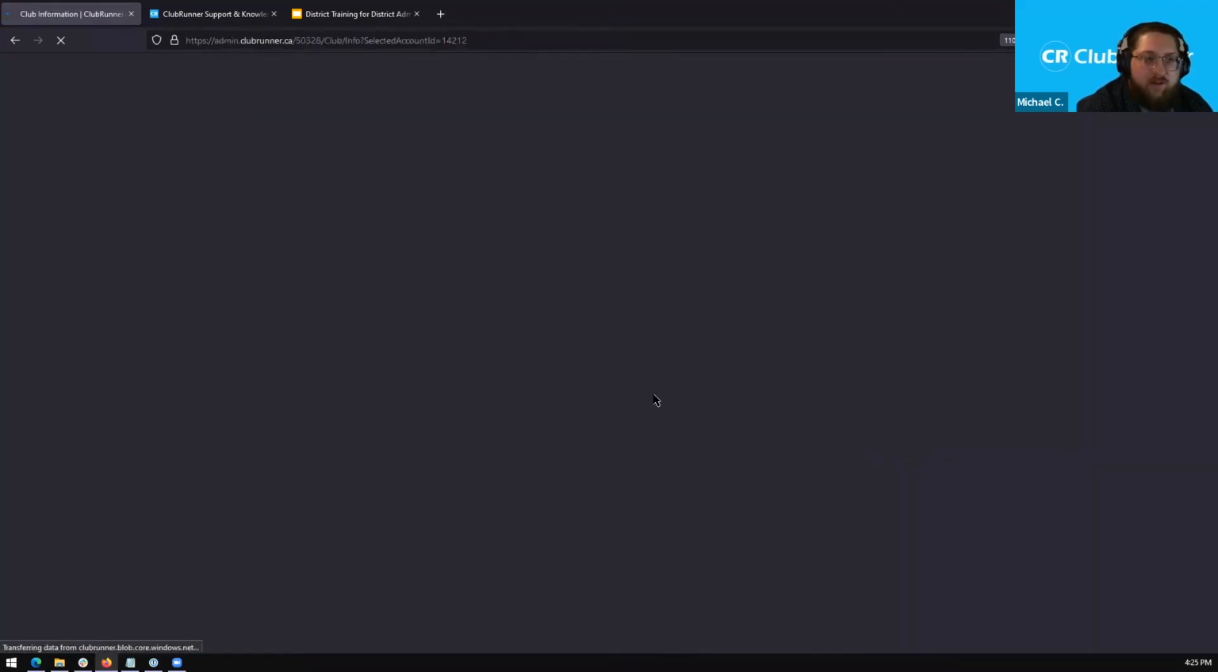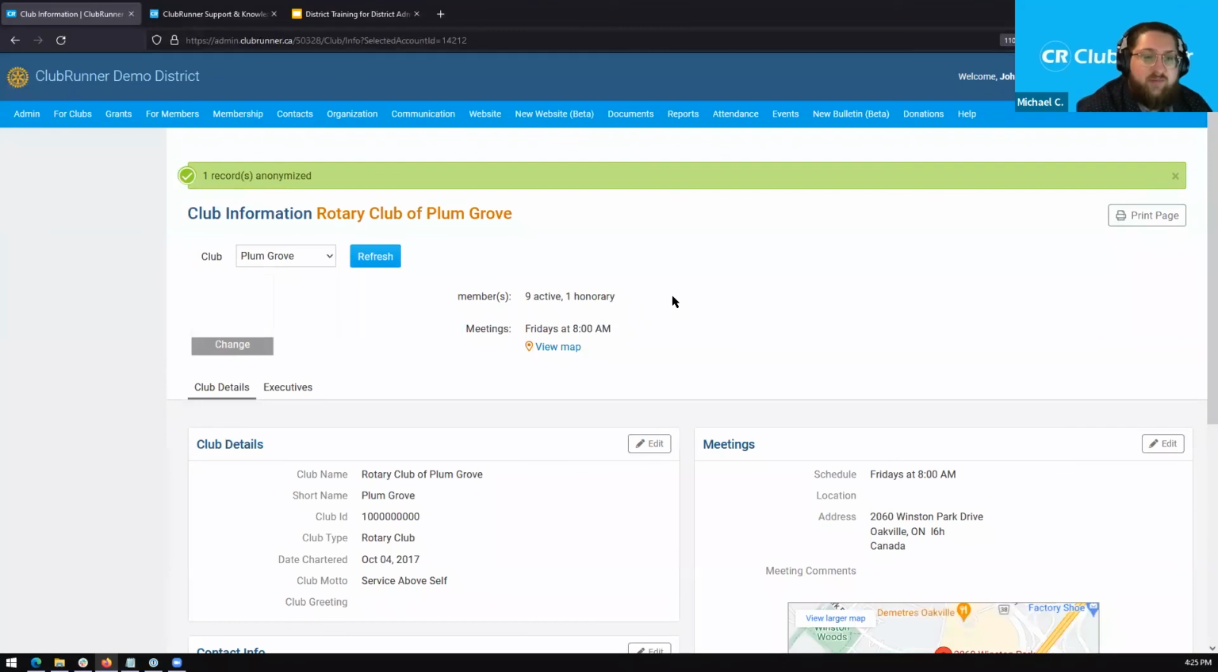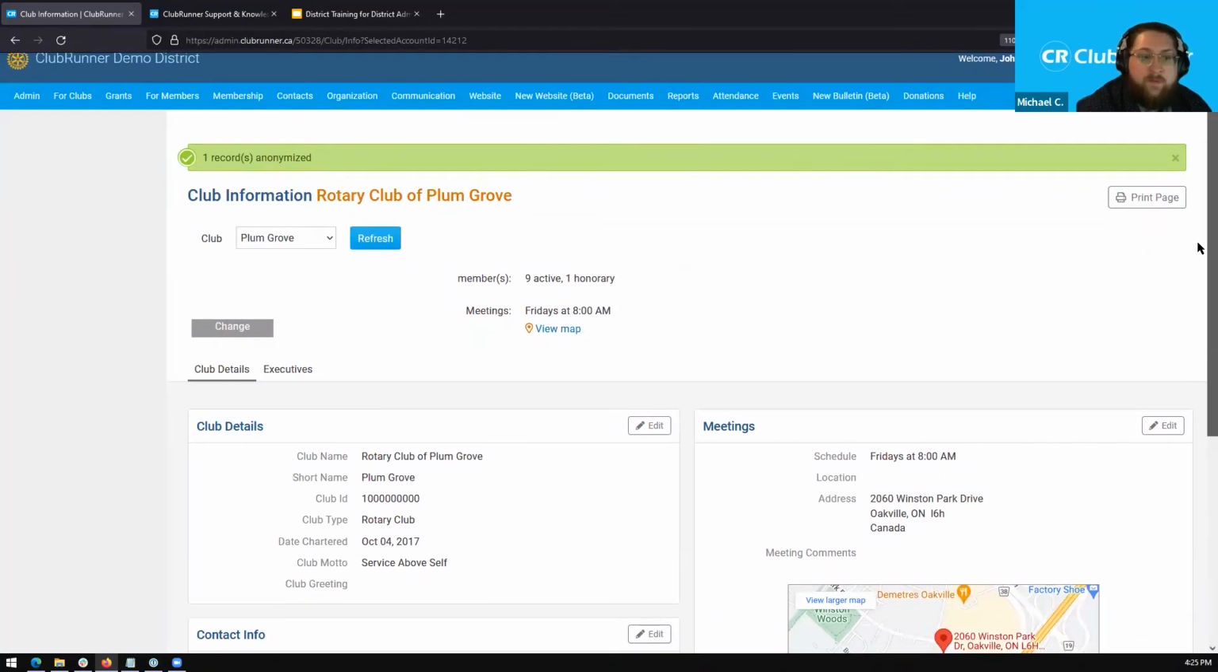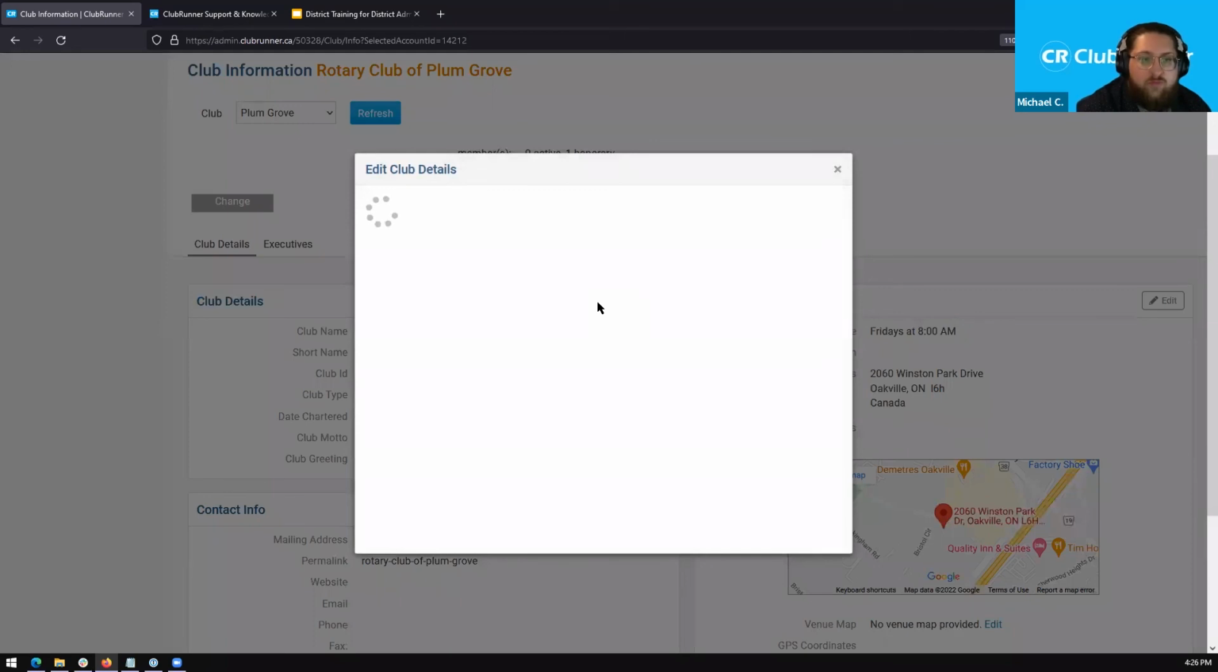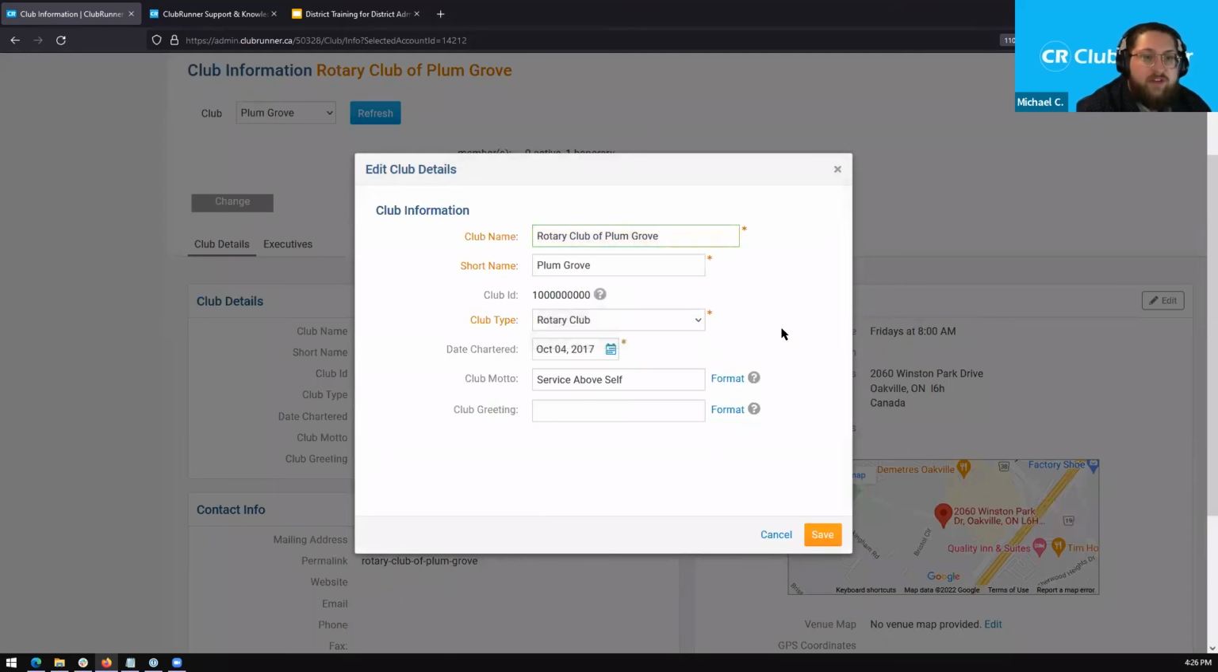This is going to load up our club information page that we saw earlier when Nick had been showing this off. And then we're going to want to edit our club details. So that's this section right over here. We can click on the Edit button that is shown here. This will bring up our club information window. From the fourth option here is the club type, which we can click on the drop-down menu, and we can now change this club to one of the various other club types that we have created.